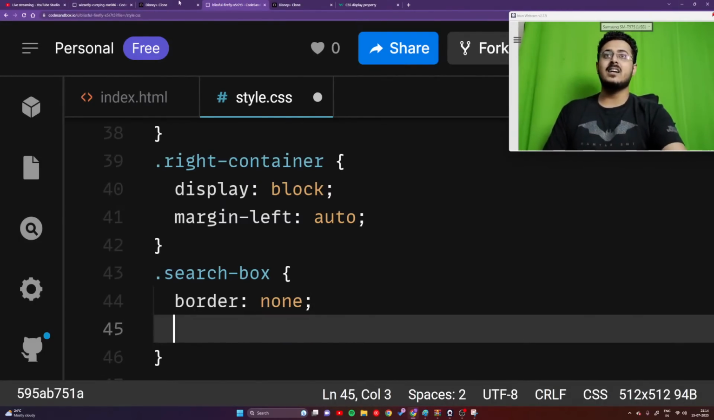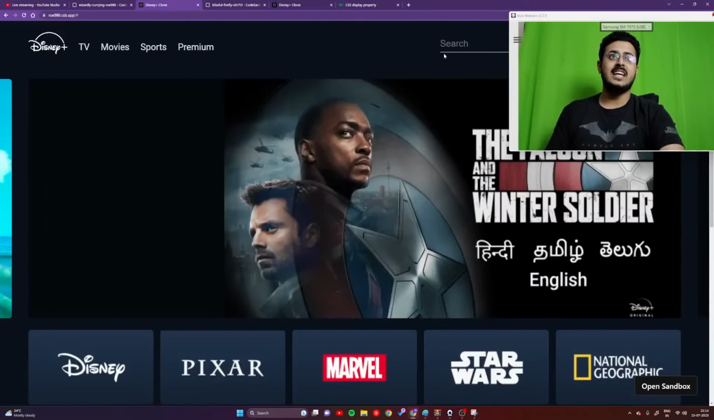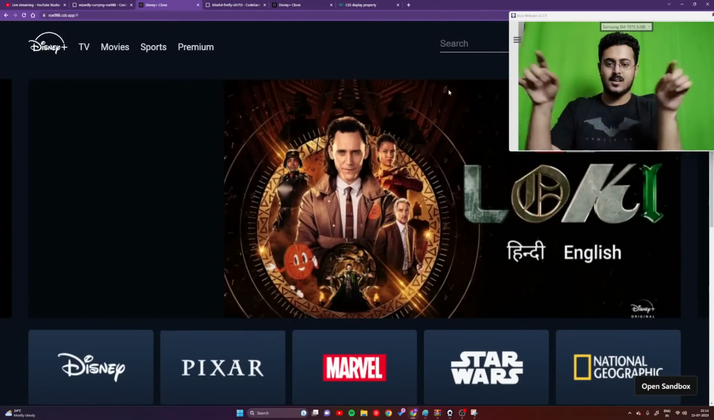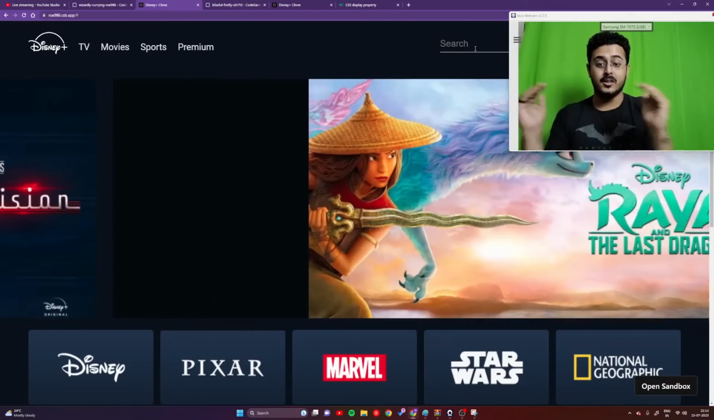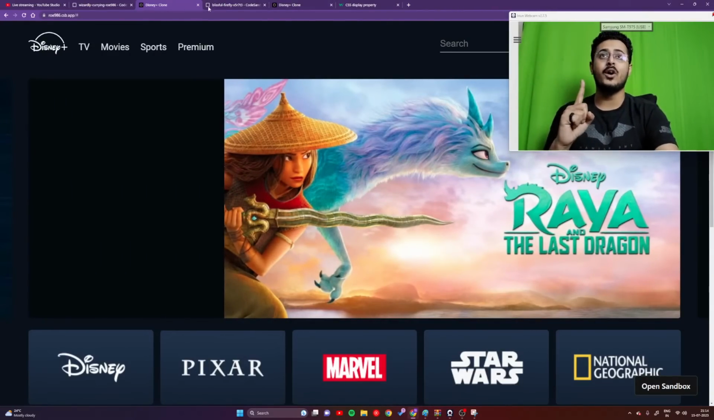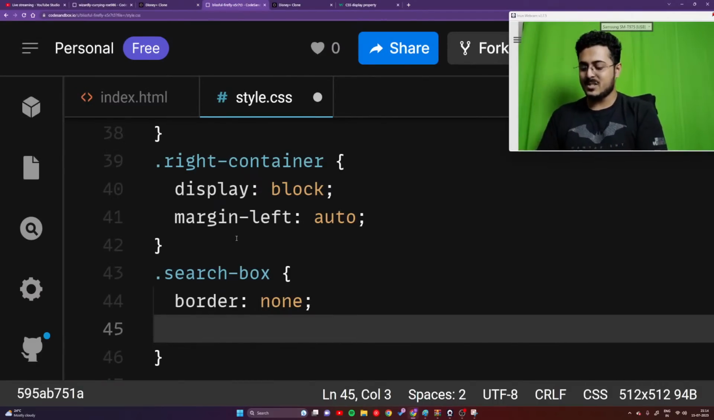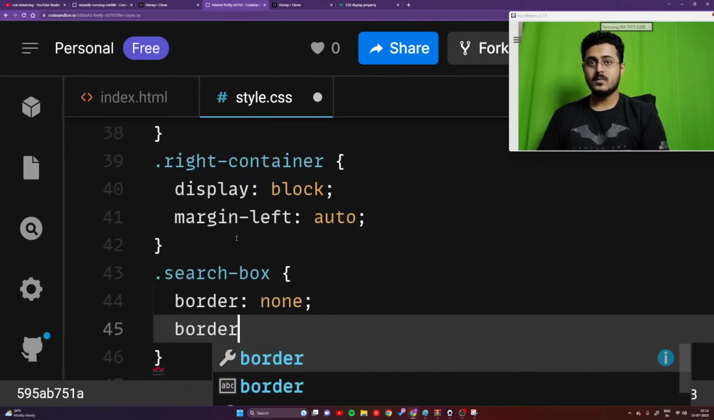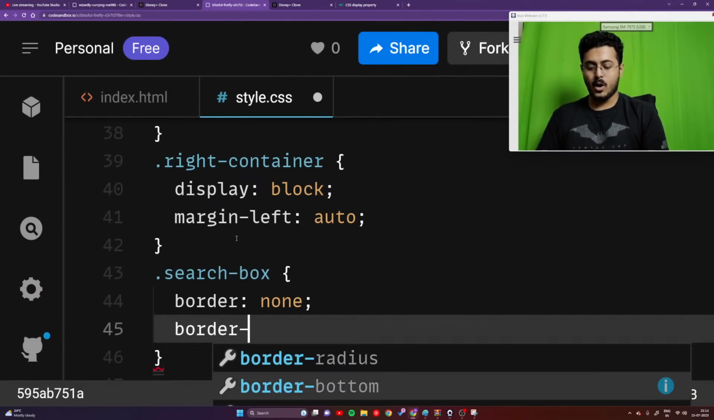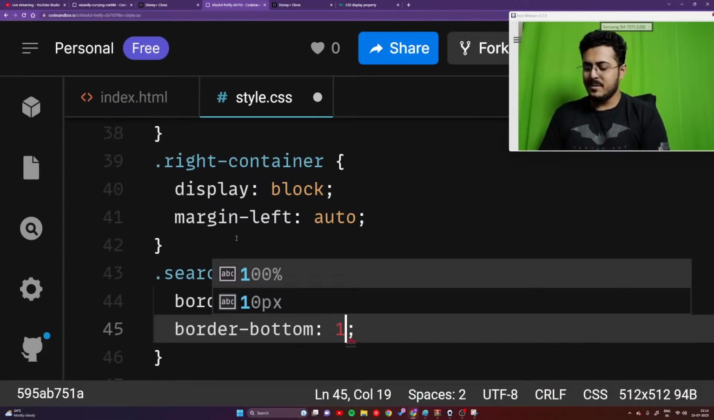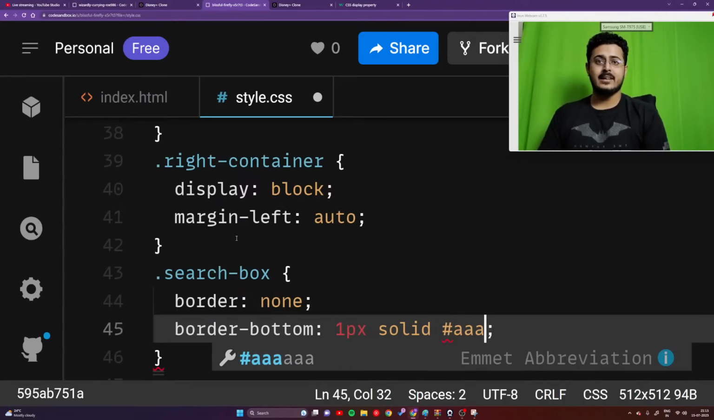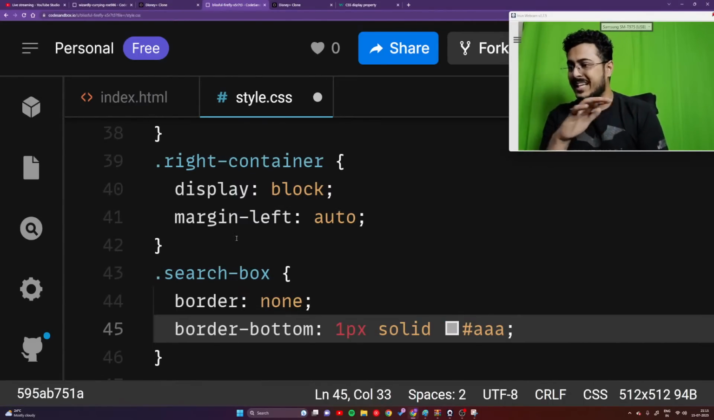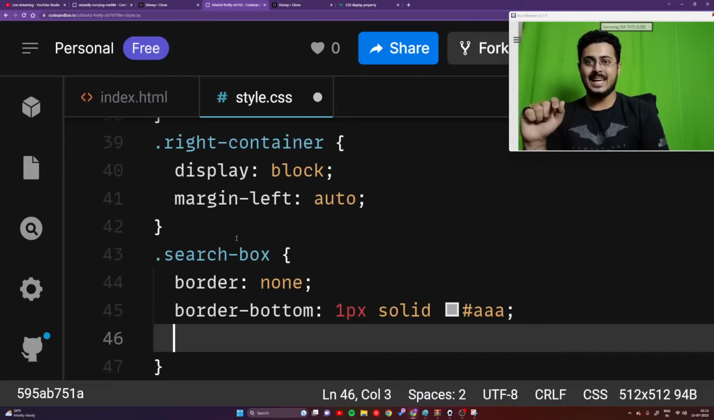Okay, and if you go to our clone, you can see that just the bottom of the search bar has one line. That is the border of the search. Only one particular border we want to have. So for that, we are going to set border bottom as a 1 pixel solid line, and that too of the color AAA. That is a slightly grayish color. So AAA right over here, guys.